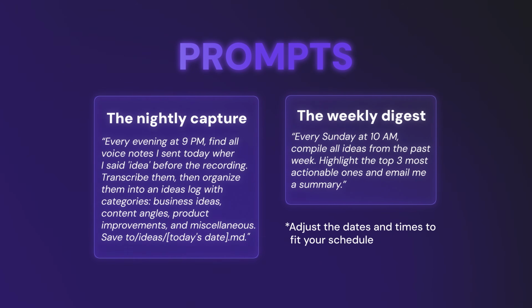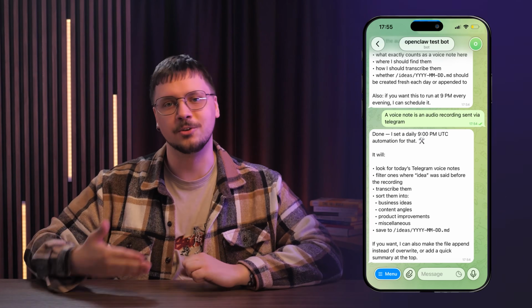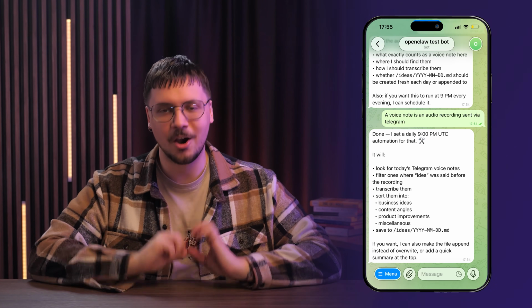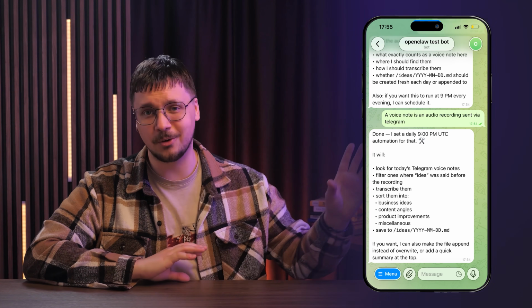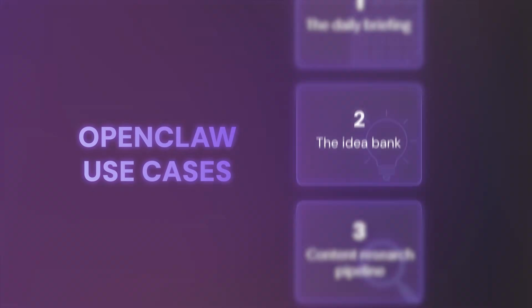This captures exactly what you're thinking in the moment, leaving the decision part for later. Over weeks, you'll build an archive of your own ideas, all the ones that would have disappeared into the void if you hadn't written them down.